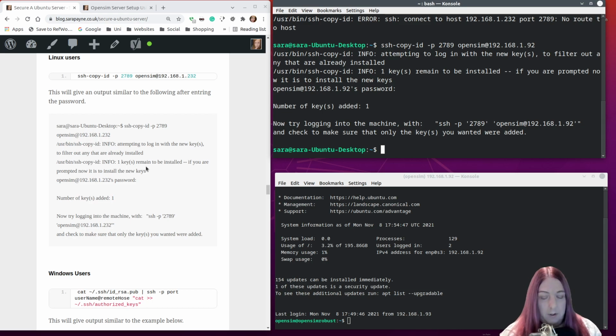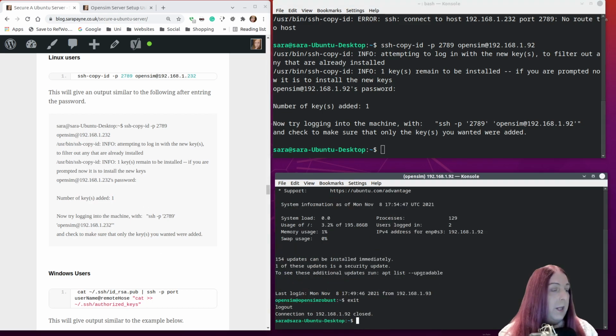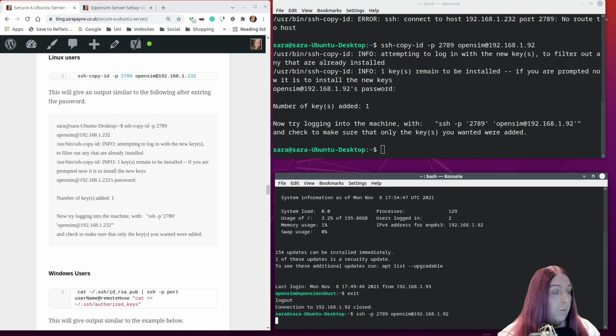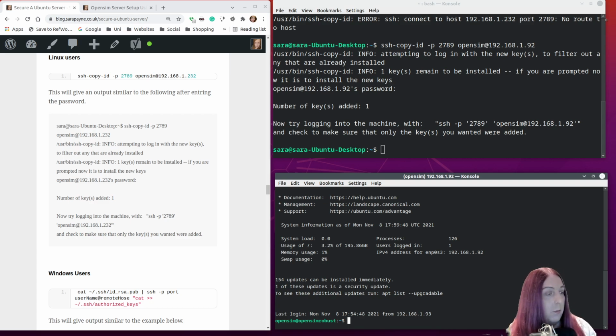Okay, but if we come down here, exit from here now, and then do the same again, it connects without a password because it's taken the key file that we've copied to the server and it's authenticating against that key file that we created.